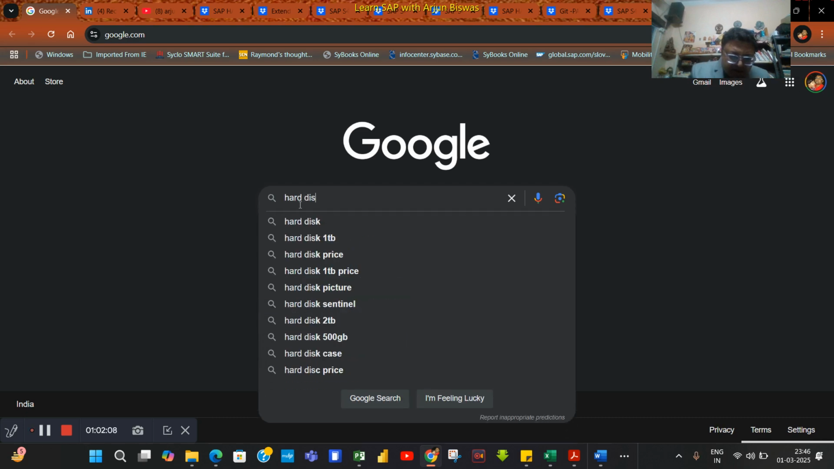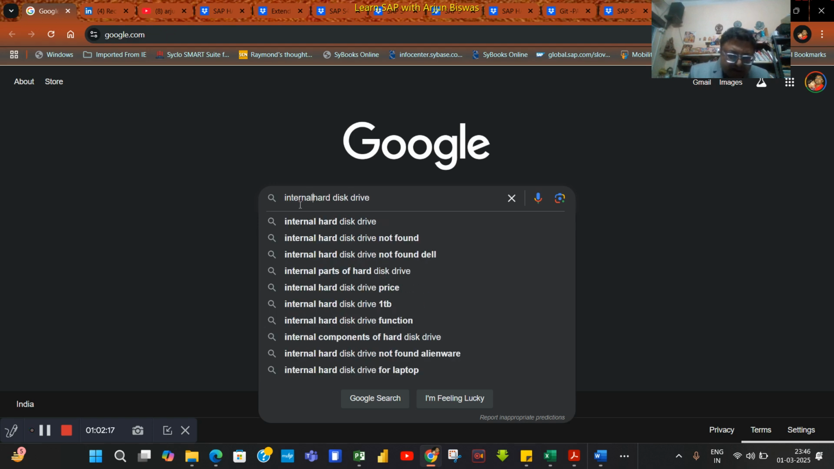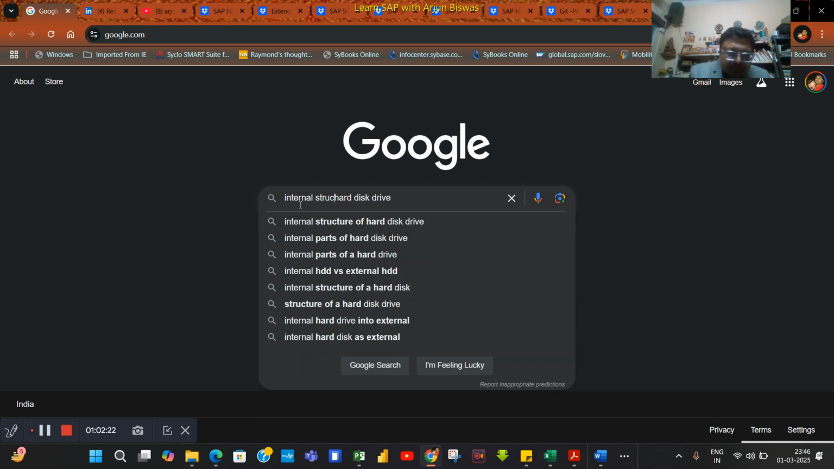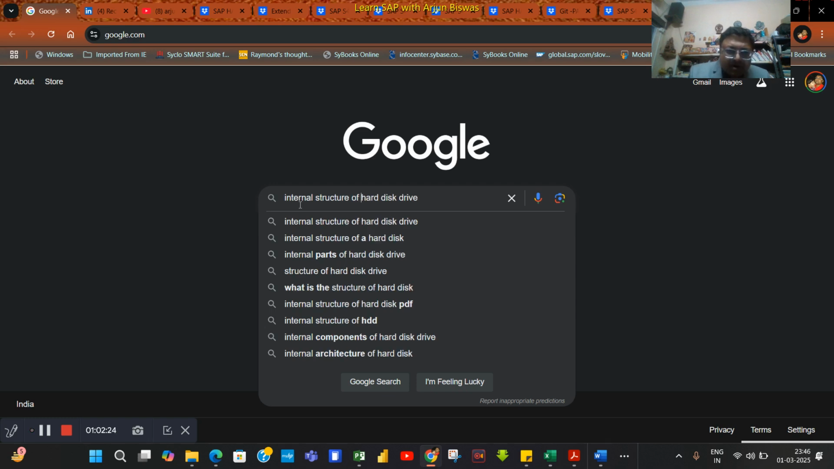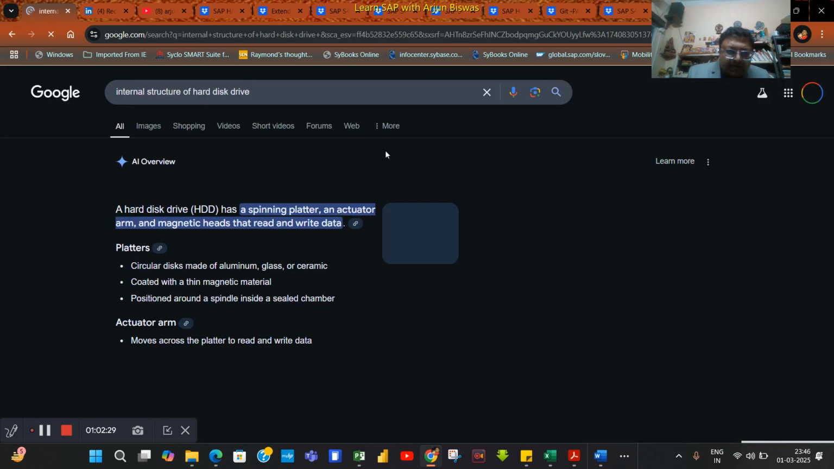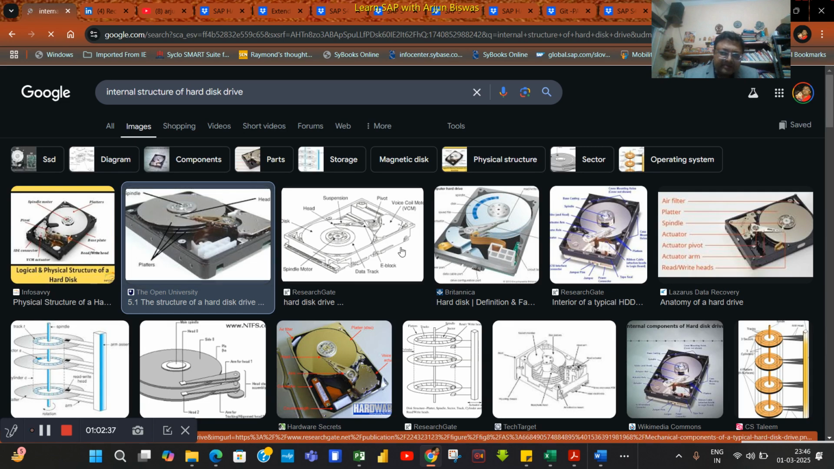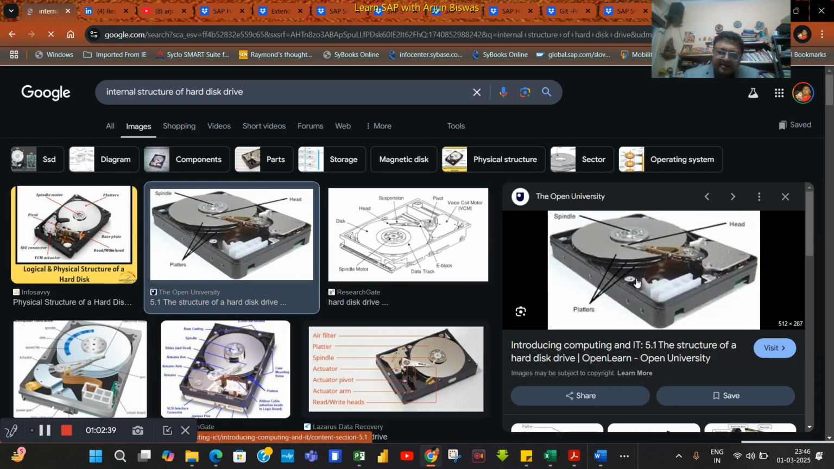Internal structure of hard disk drive, and then I go to the images. See, you are already seeing the images. See, the database is also stored in this kind of way only.